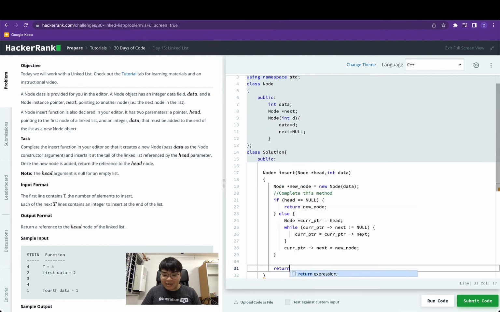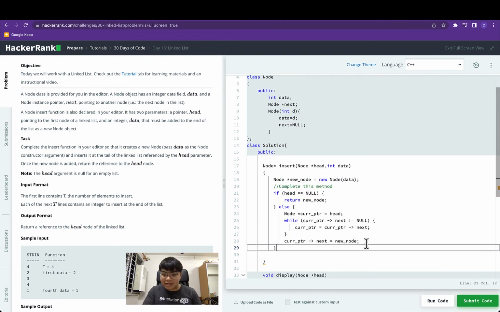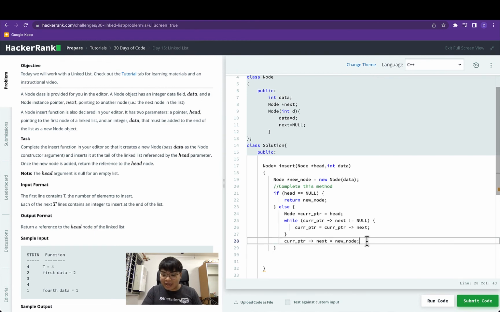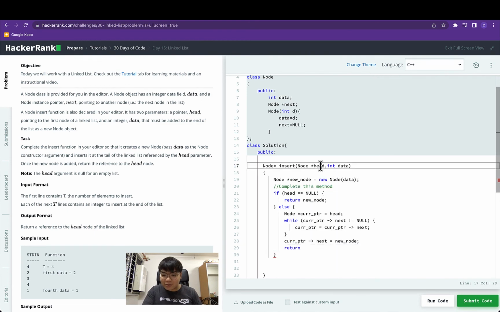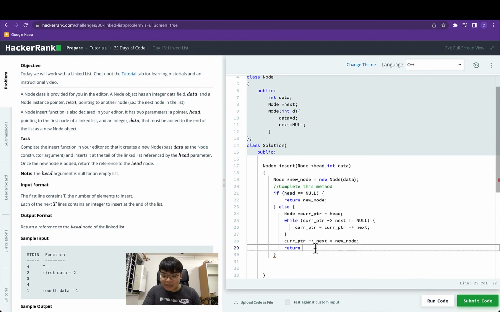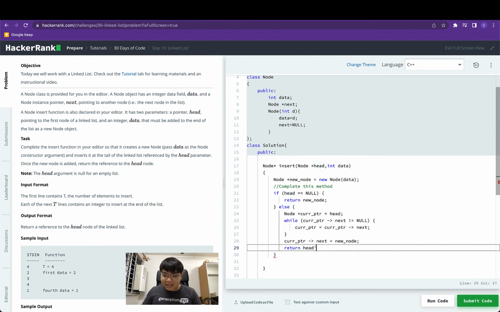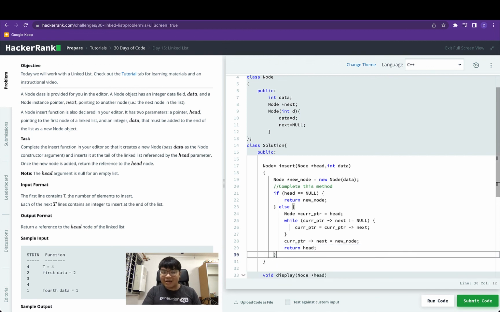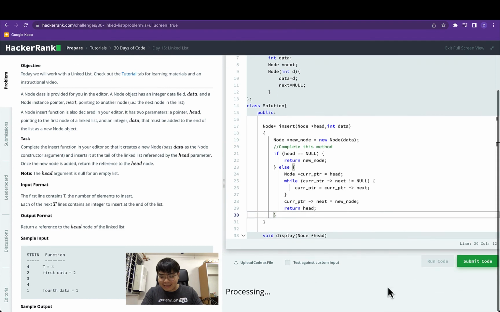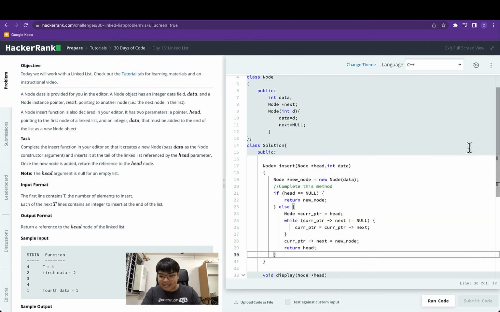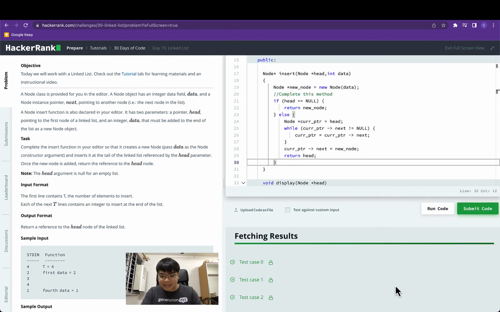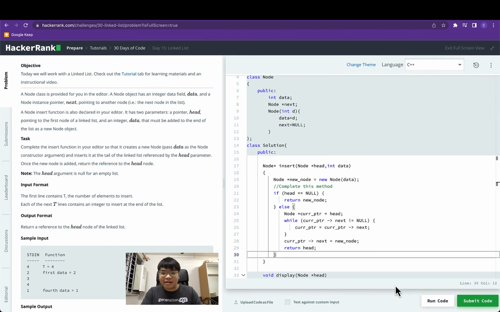And once we're done, we are complete, and all we have to do is return the initial head that we received. So we just pass this head that we read in over here, and with that, we're done with our implementation for inserting a node to the linked list. Let's run this code to test it against the test cases. This passes the test cases, and let's submit this, and we're done.